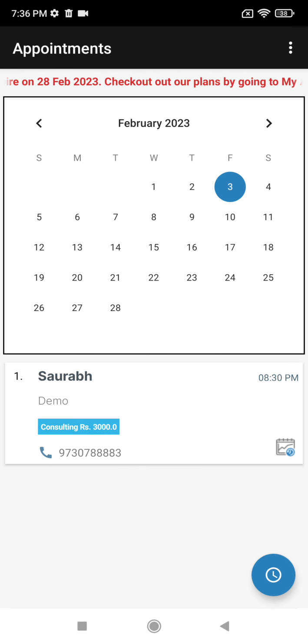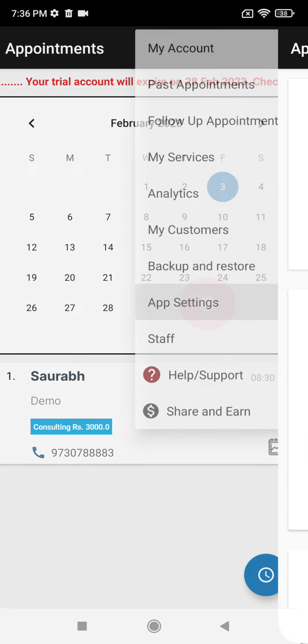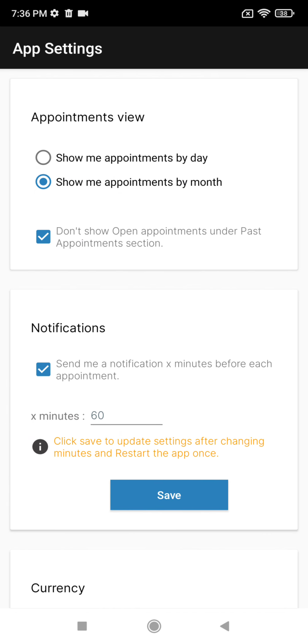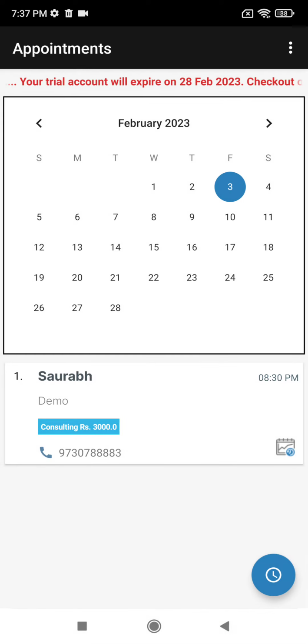Now let me show you some app settings. So for accessing app settings, you need to click the three dots, click on app settings. So we have got a couple of settings that can be useful. So the first setting that we see is show me appointments by day and appointments by month. So as you can see here, show me appointments by month is selected. That's why you can see the entire calendar over here.